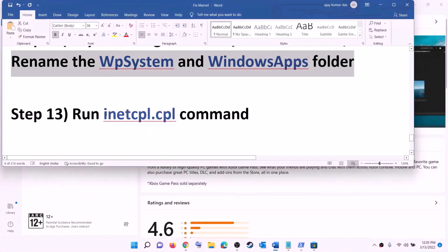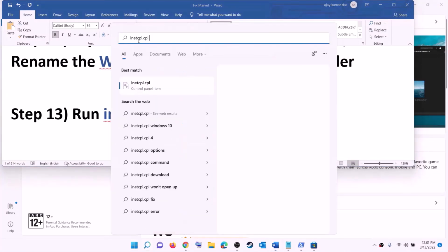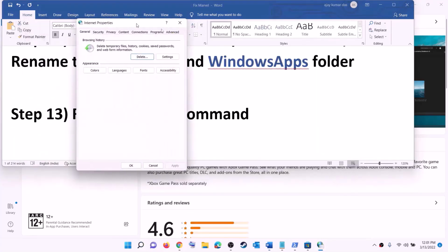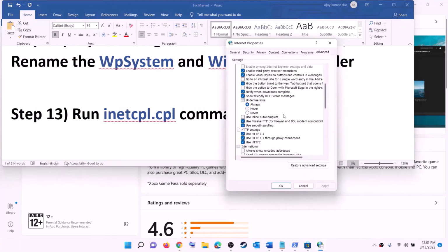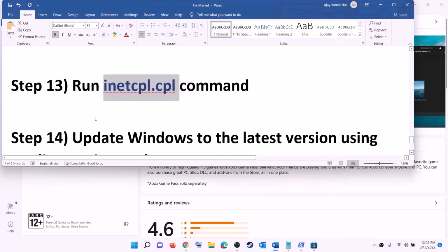Now the next step is to run the inetcpl.cpl command. So type in inetcpl.cpl in Windows search box, then click on inetcpl.cpl. Now go to the Advanced tab, scroll down. Here you can see Use TLS 1.0, Use TLS 1.1, 1.2, 1.3. Make sure all 4 are checked and then click on Apply, then click on OK. Now try to install the game.